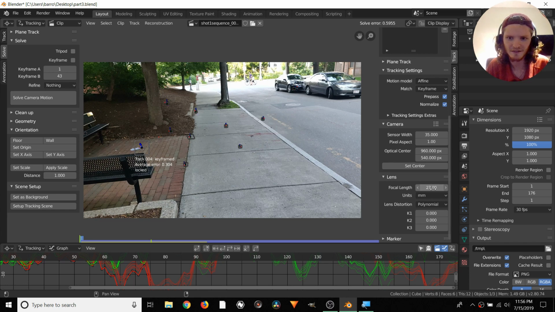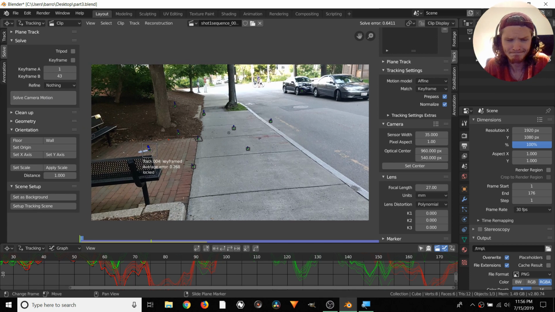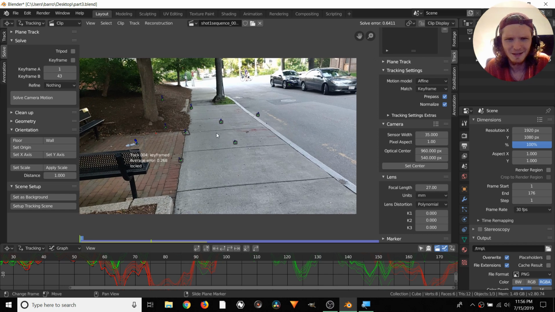Okay, let's try 27 and solve that. Okay. So now we are getting into worse territory. I'm sorry about my voice. I'm probably going to have to stop recording in a bit and come back because my voice is going. Okay, so this was actually worse, which means we need to go back in the other direction. So 26.5. Okay, it's getting slightly better.